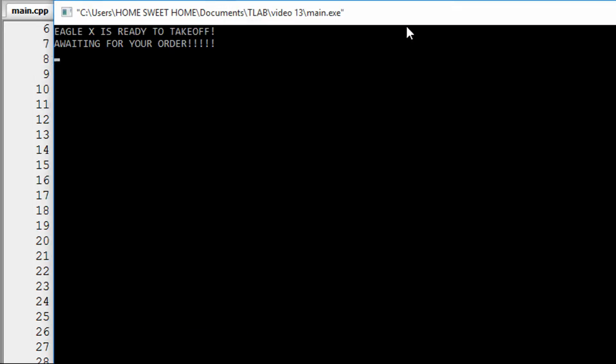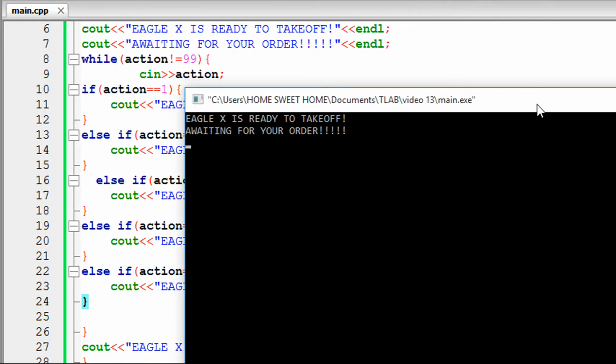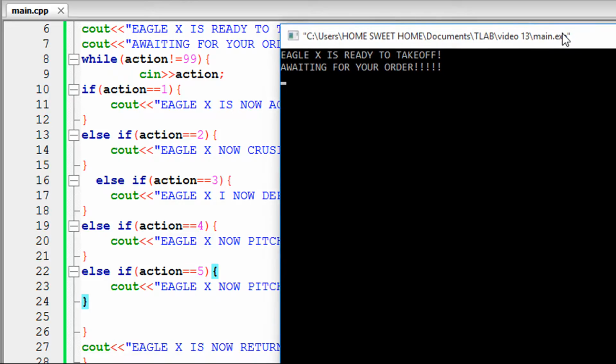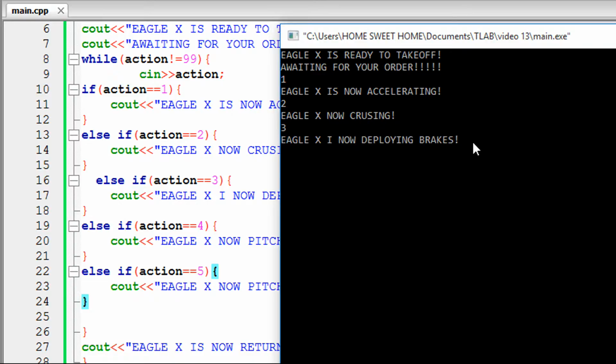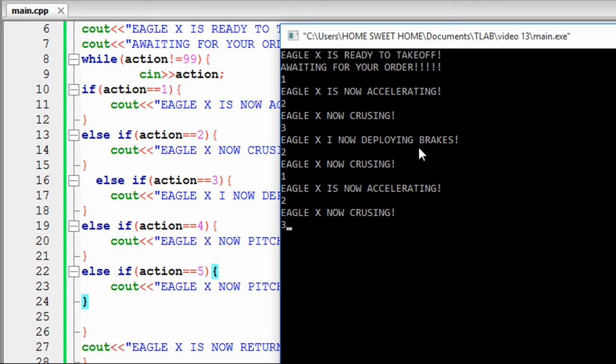So now with that our program is built, we can now test the program. If we type in 1, it says Eagle X, by default, it says Eagle X is ready to take off, waiting for your orders. So Eagle X is now accelerating. Now if we press 2, Eagle X is now cruising. If we press 3, Eagle X is now deploying brakes. And let's say we wanted to cruise, so we can cruise and then accelerate and then deploy brakes, or cruise or something like that.